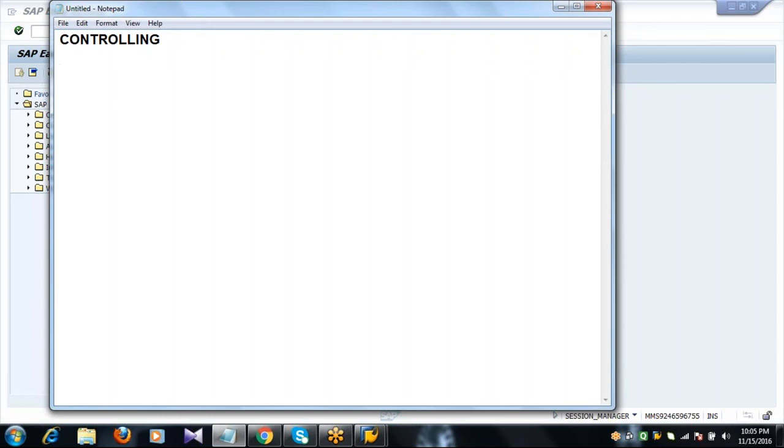And one more thing. The configuration settings of the controlling are done by the controlling consultant. So what are the background settings related to the controlling? They are totally done by the controlling consultant. Then we are the MM functional consultant. Then what is the need of these controlling settings? Yes, we have the need. We have the requirement. We have the scenarios in our MM.